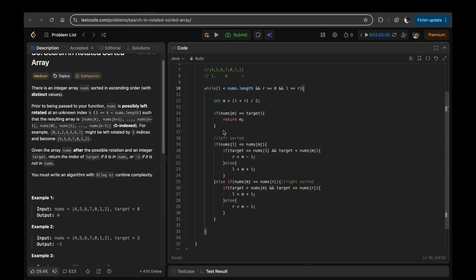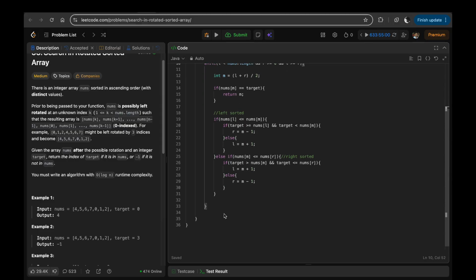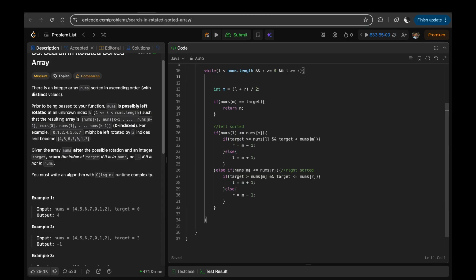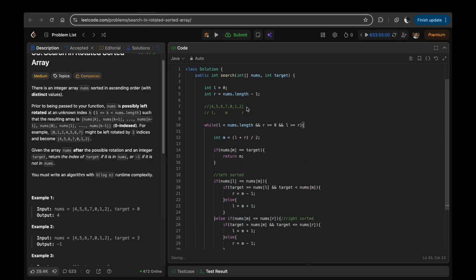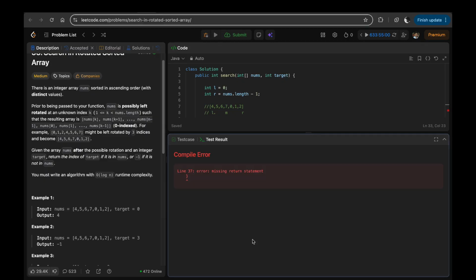Once we have that, when my target is matching with the number at M, then I can return M. Else, if it is not matching, we can return -1. Return -1. Okay, now let's try to run and see the result first. One thing, let me check. I think I missed something. Missing return statement.